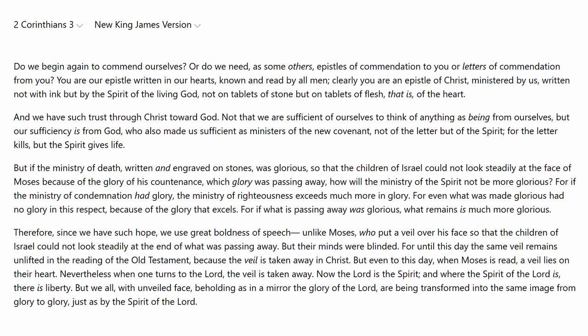Now the Lord is the Spirit, and where the Spirit of the Lord is, there is liberty. But we all, with unveiled face, beholding as in a mirror the glory of the Lord, are being transformed into the same image from glory to glory, just as by the Spirit of the Lord.